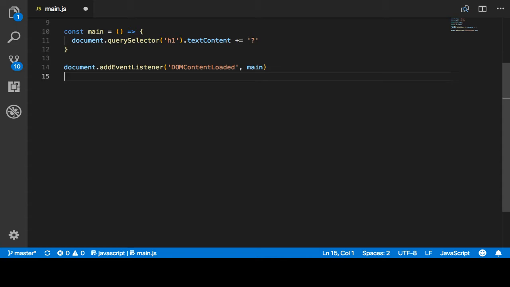So we have const main. Now that we're making a new variable, right? We see const, that's a variable, and it's called main, equals parenthesis, arrow, squiggly brackets, and some code. This is the modern syntax for creating a function inside of JavaScript. So this right here is a function.